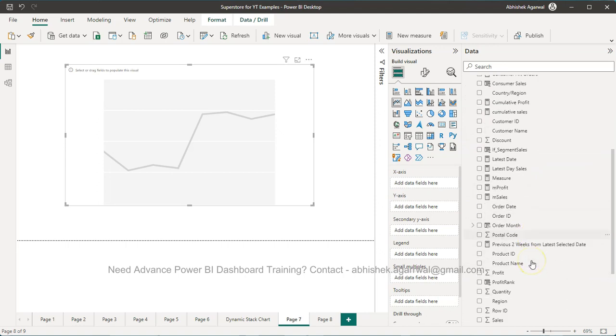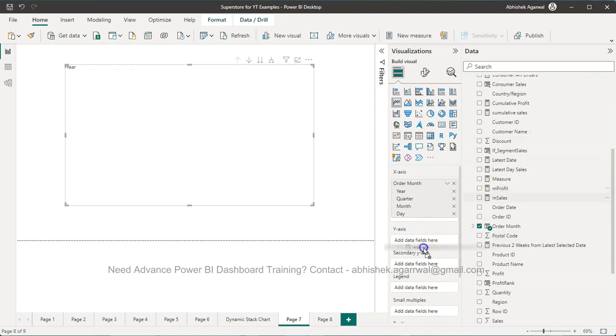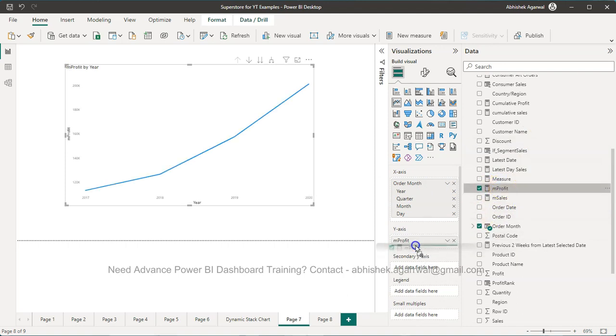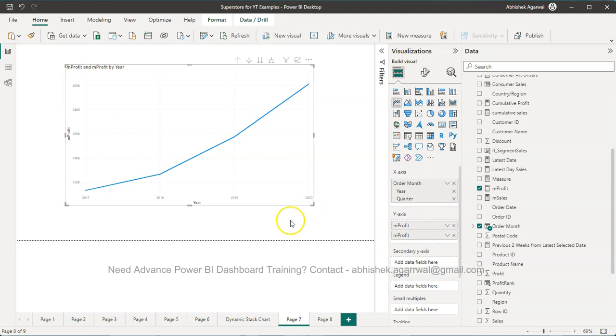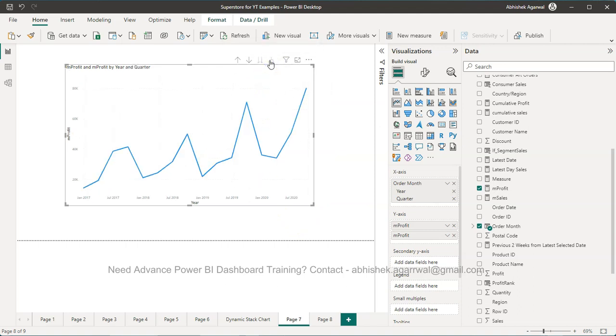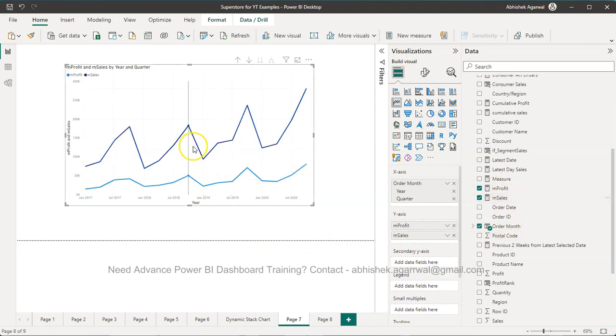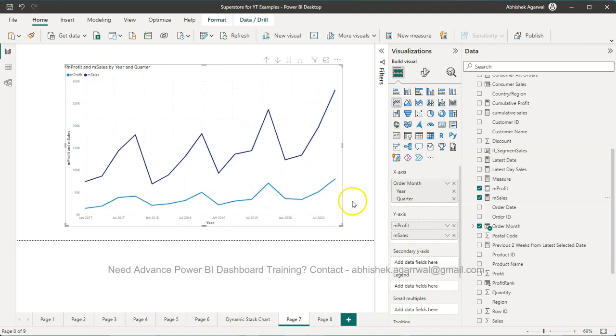What I need is the order month, which I will put on the X-axis. I will take profit and I will take sales, and I'll remove this day and just keep the quarter. If I need to fully expand that, I can expand like this. So I have sales, I have profit, right? Similar type of chart. That's how you would usually end up when you have two different values, let's say actual and forecast, actual and goal, whatever it can be.